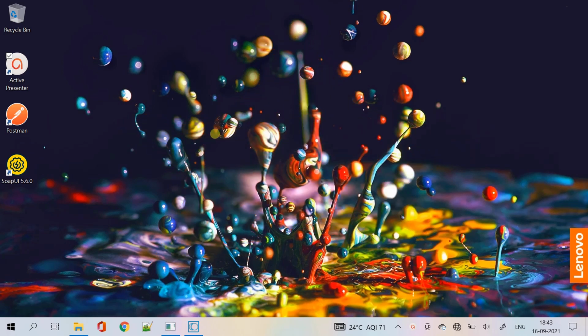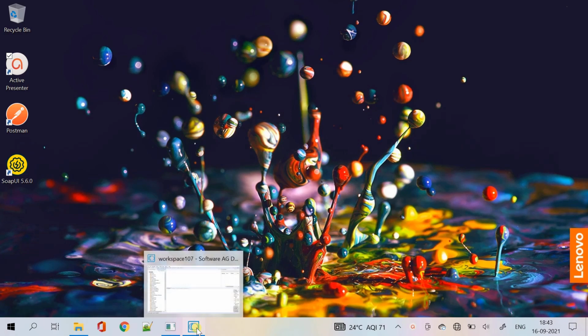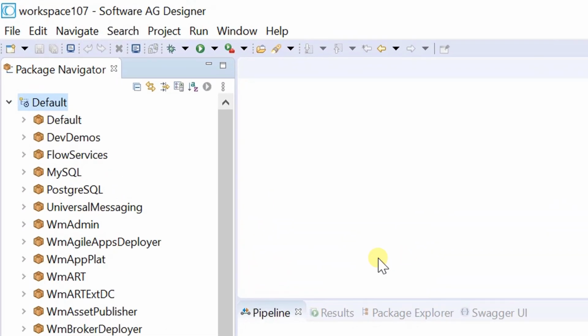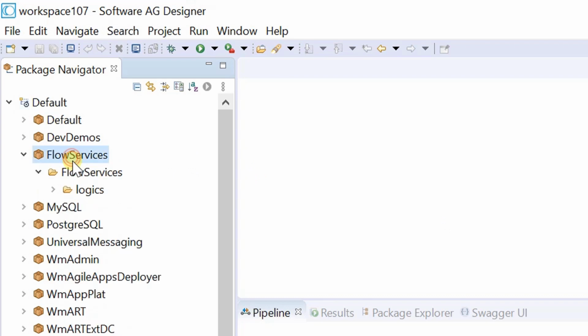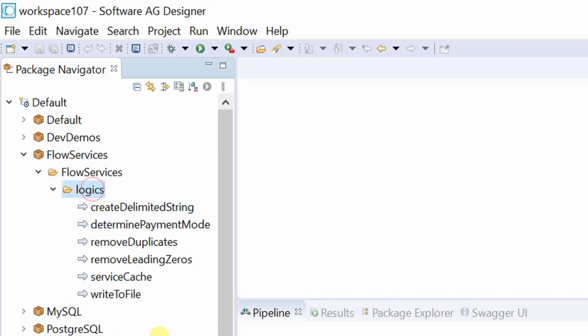Today, we are focusing on how to recover a package after deleting it from Designer. Let's open the Designer. Here, I am choosing the Flow Services package for this demo. These are the elements created in this existing package.